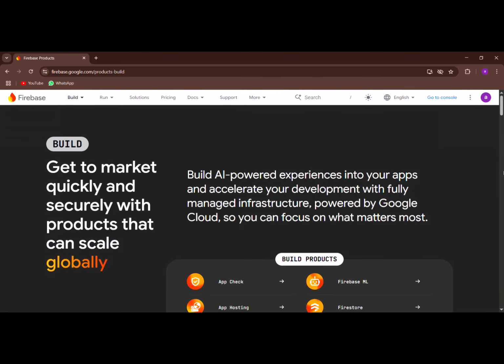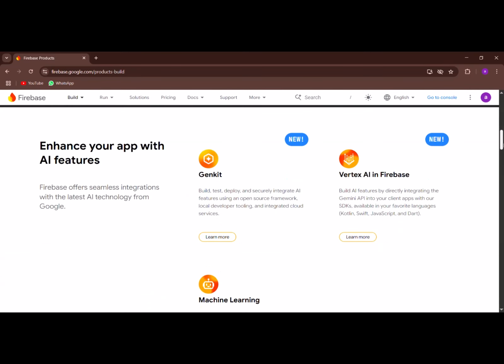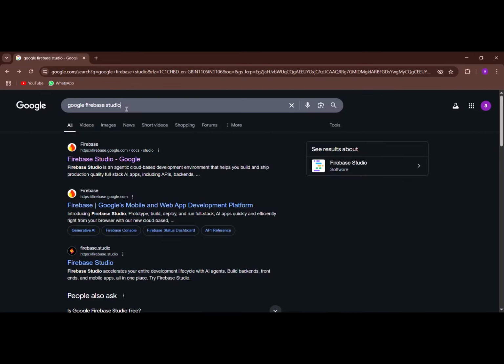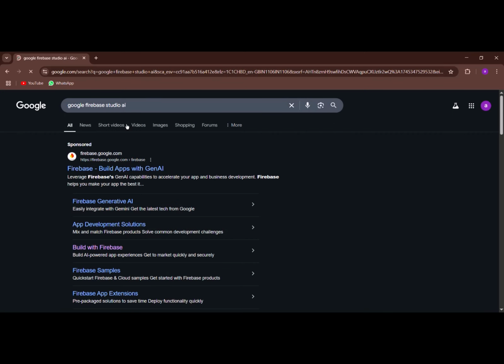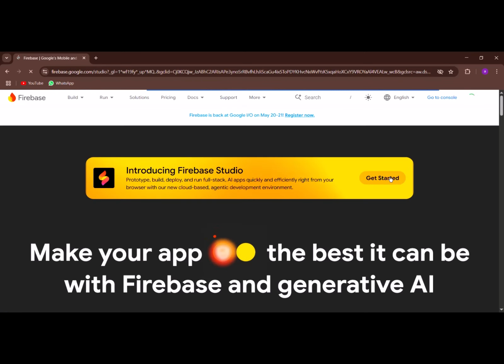So do you want to know how to make an app with easy and simple steps? For this, you have to go to Chrome and search Google Firebase AI. Then click on Get Started.